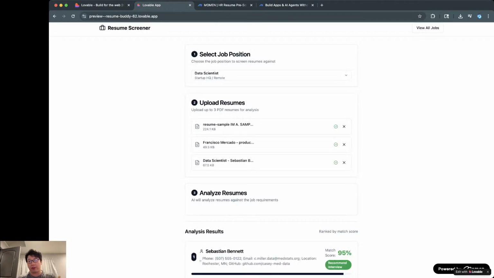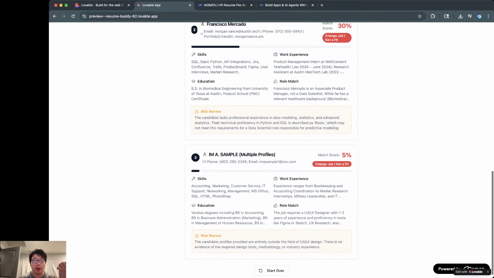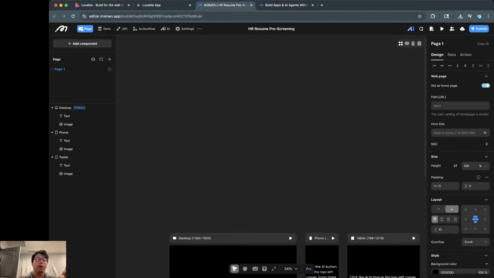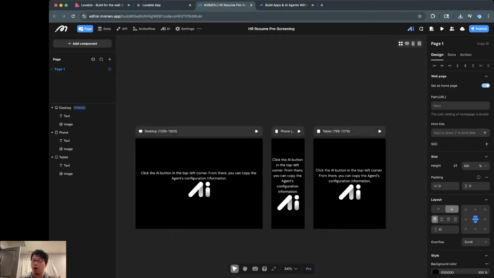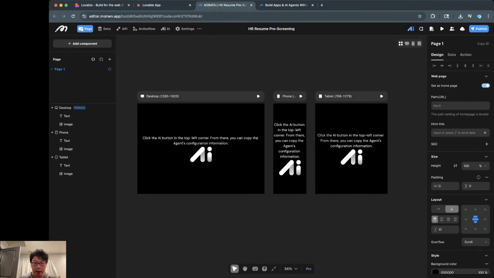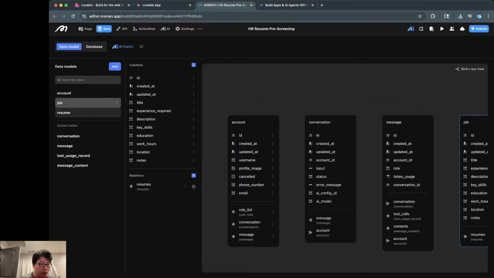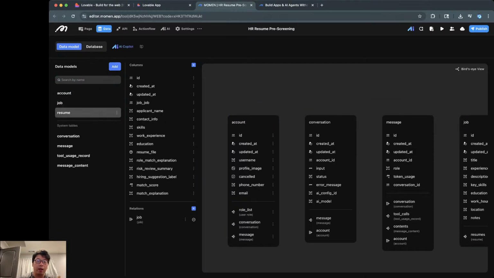This is the stuff that we built in Lovable. Now, let's take a look at how this thing is actually built. In Momen, we have no front end. And we have some database, like there's a thing for jobs, and then there's a thing for resume.